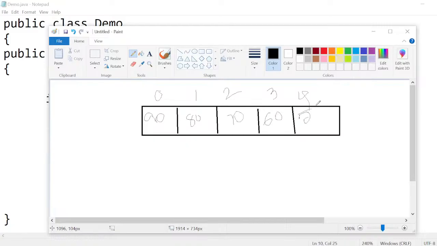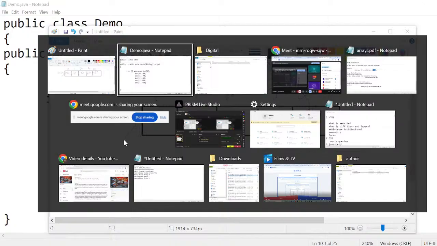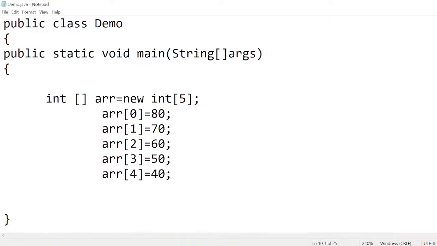Okay, 50. This is how I store the values. Here I'm storing the values completely based on the index position only. Okay, fine, very good. Now I want to print the values.